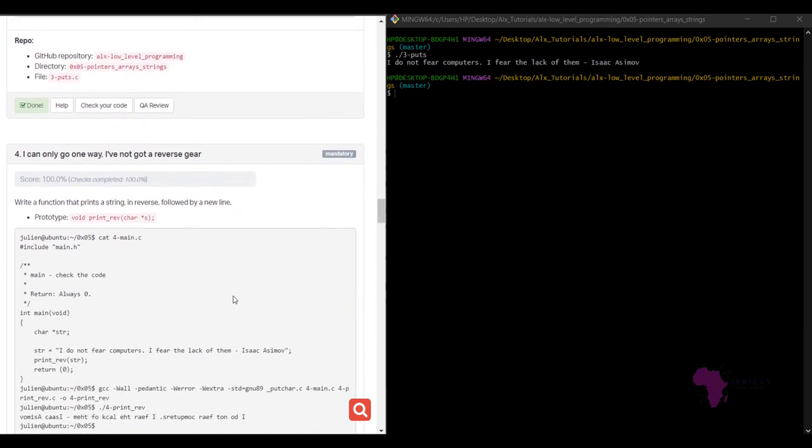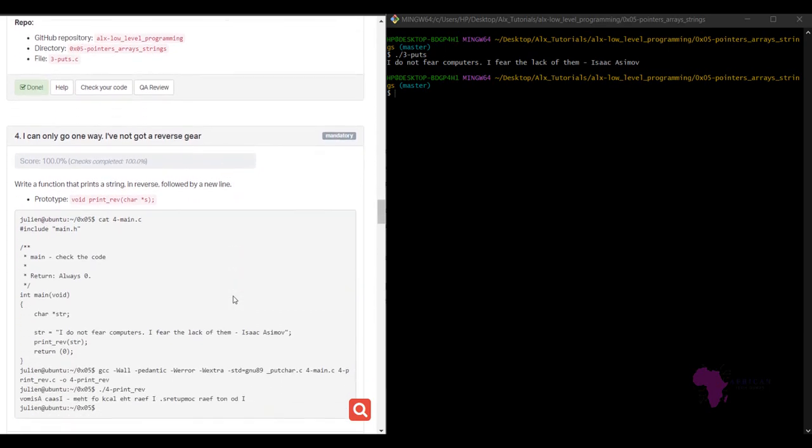And the next question is the fourth one, the one that we're looking at, and it is "I can only go one way. I've not got a reverse gear." So what you're supposed to do in this specific question is write a function that will print a string in reverse order, and then once it does that, it should print a new line.